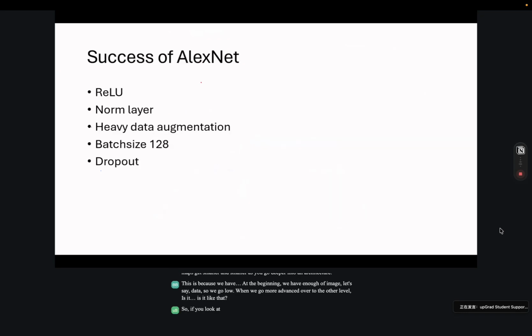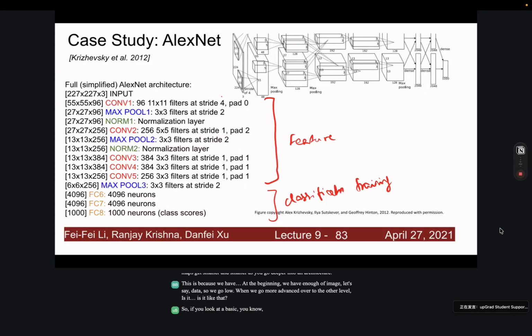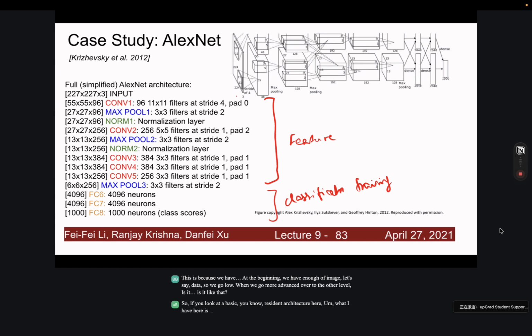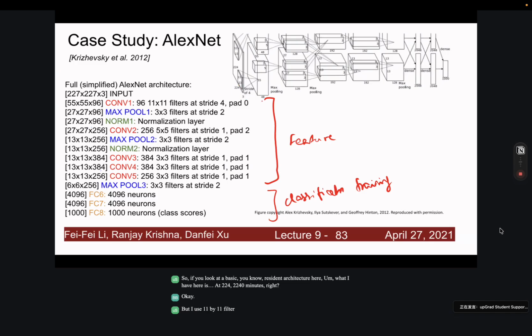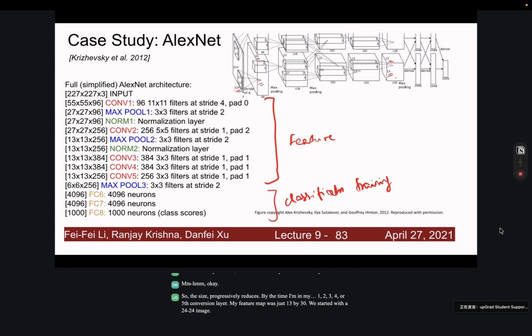So if you look at the basic architecture here, what I have here is a 224 image, right? But I use an 11 by 11 filter and the feature map reduces to 55 by 55. So the size progressively reduces. By the time I am in my 1, 2, 3, 4 or fifth convolution layer, my feature map is just 13 by 13. We started with a 224 image. We ended up with 13 by 13.